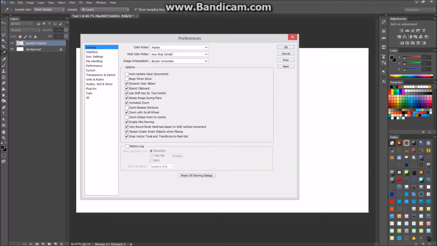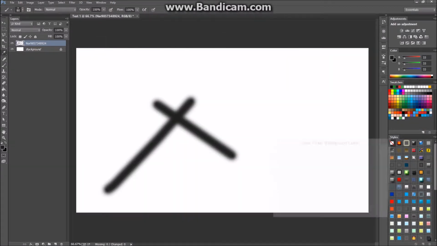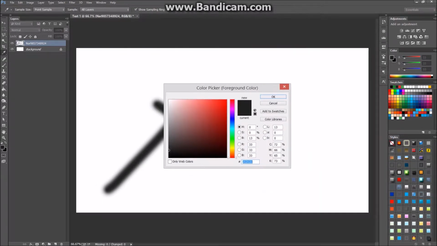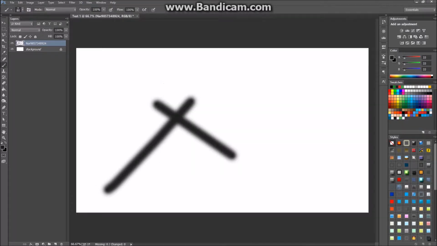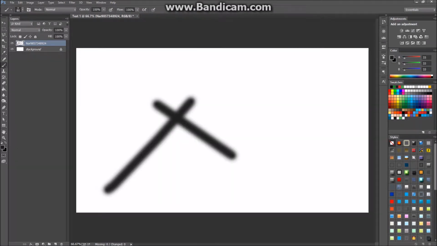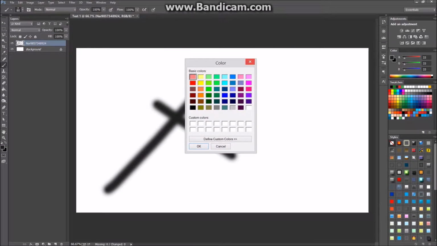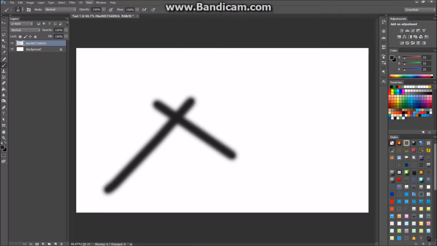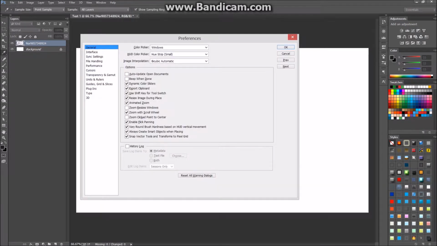So that's the main of it. You can change the color picker right over here. For those of you who like the Windows color picker, or I don't know, that's the main color picker of Adobe. But if you would like to change it, you just get out Control K and choose Windows. And as you see, it looks much worse because it's the basic colors, but Photoshop gives you all the colors. I will put it back, and if you want to reset all your stuff, you just click the reset button.